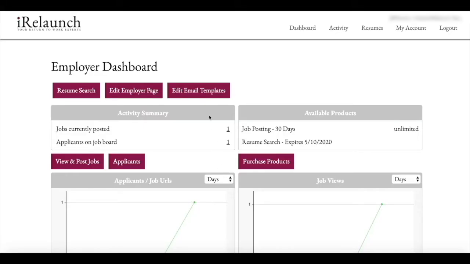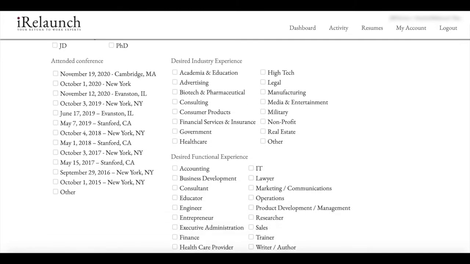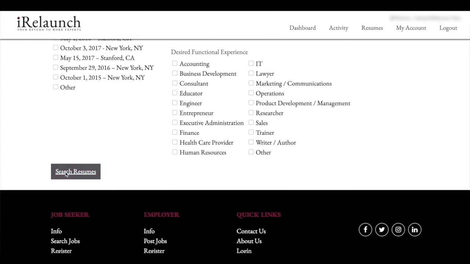So now that you've set up an email template, you want to use that to message job seekers. There are a few ways you can access job seekers. You can do a resume search, which means you click here, put in keywords, select various criteria, and search resumes.